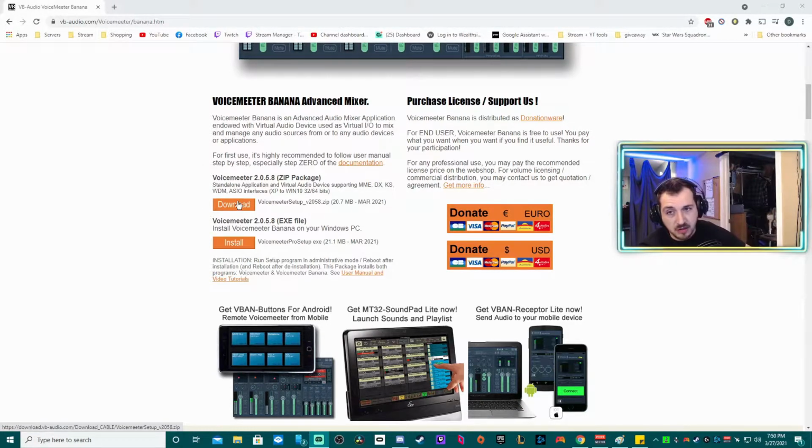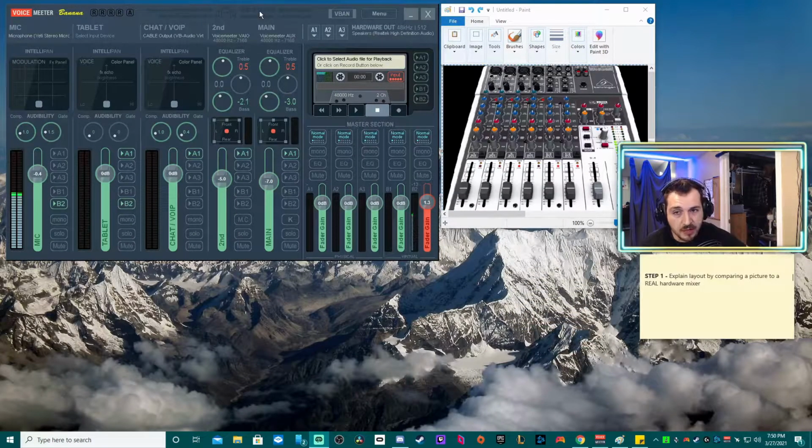Voicemeeter Banana, you're going to download it and you're going to install it. Pretty simple. It's going to ask you to restart your computer. Once your computer is restarted, you're going to end up with this interface right here. Okay, so step one, as you can see down below right here, I'm going to have the steps written out, what I'm explaining to you and what's going on.